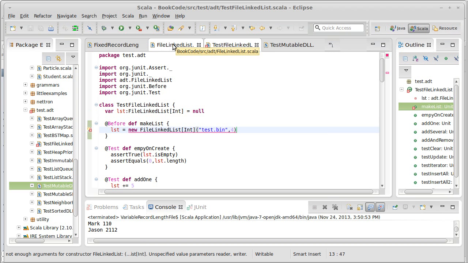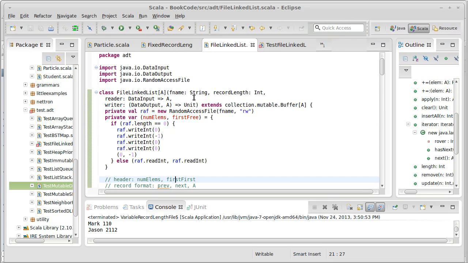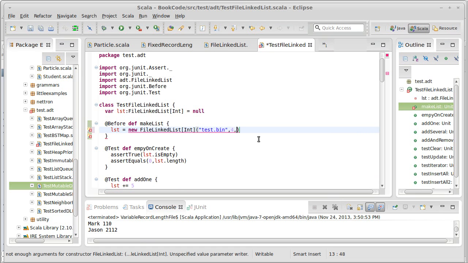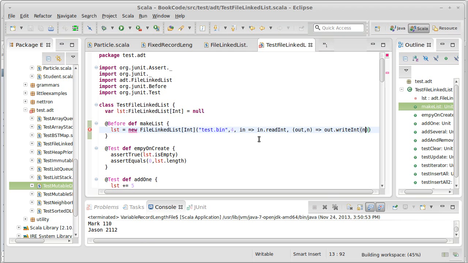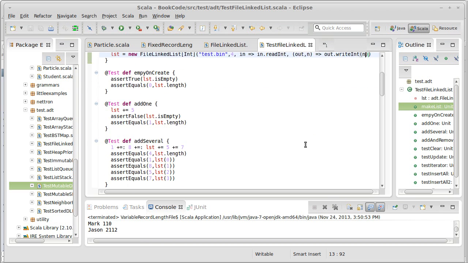In addition, our file linked list, we're supposed to pass the reader and the writer. The reader simply takes the input stream and returns in.readInt. The writer takes an output stream and the value, and writes out out.writeInt of that value.